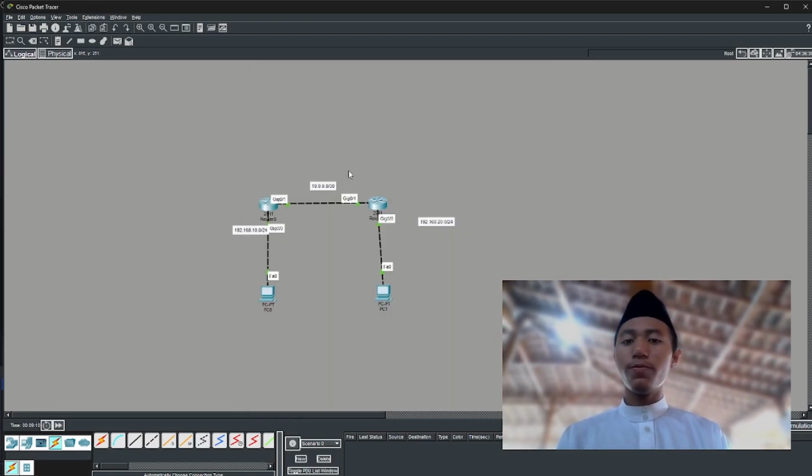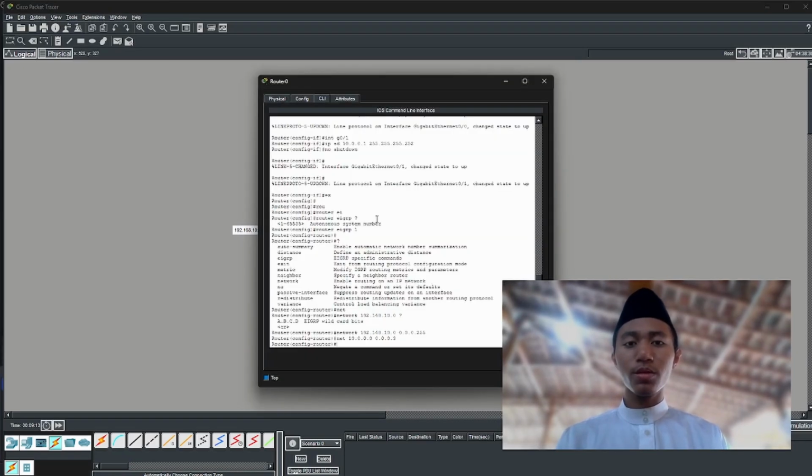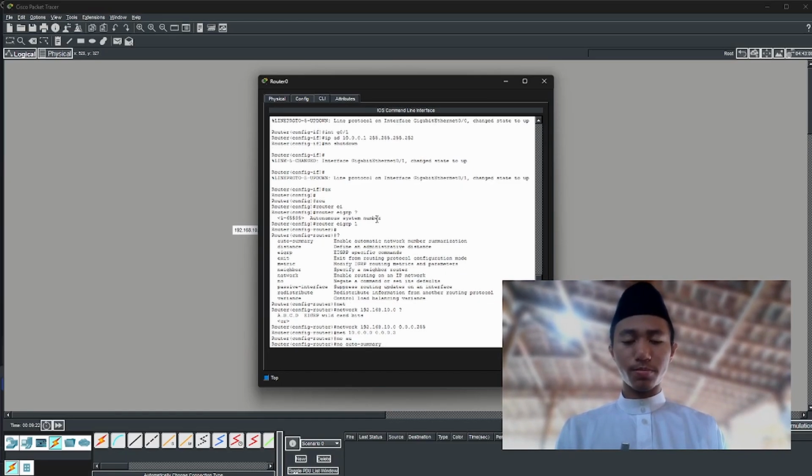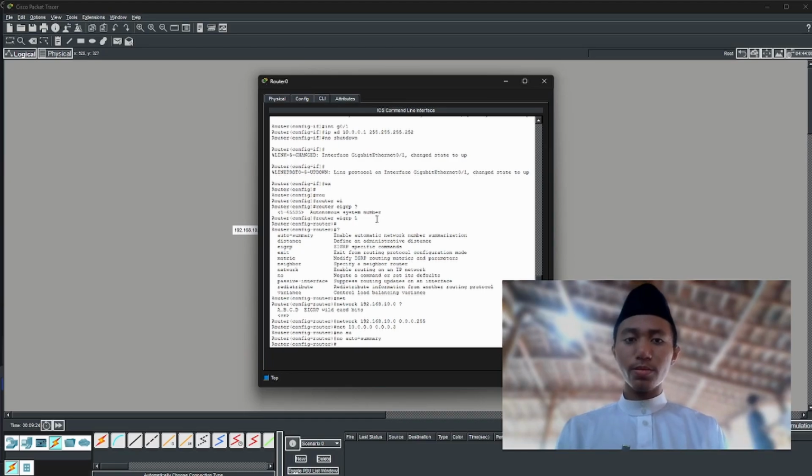Because this is classless IP, we need to add an additional configuration, which will be no auto-summary. This command will support classless networks.